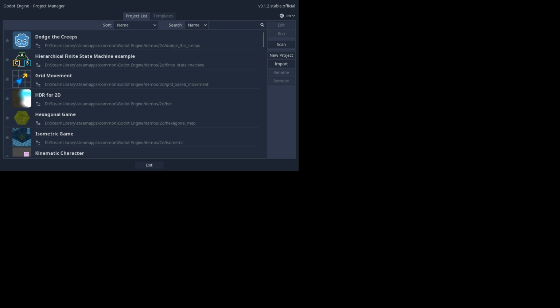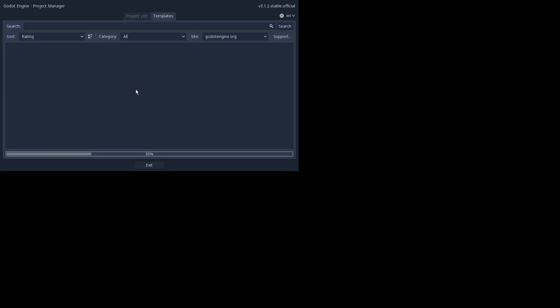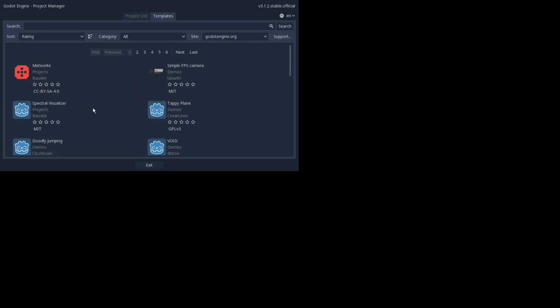Alright, let's see what we do here. No idea what to make. But there's a bunch of templates here. Oh, these are projects, alright. The templates are, there we go, now we have some templates. Alright, so let's just go back to projects then.